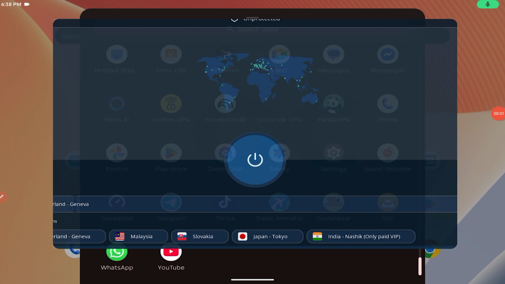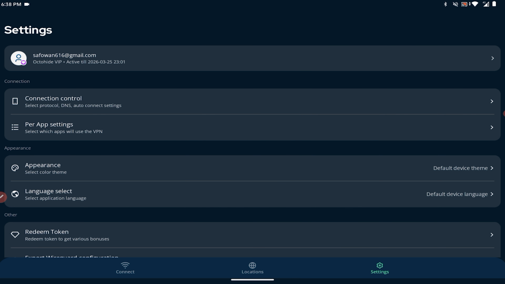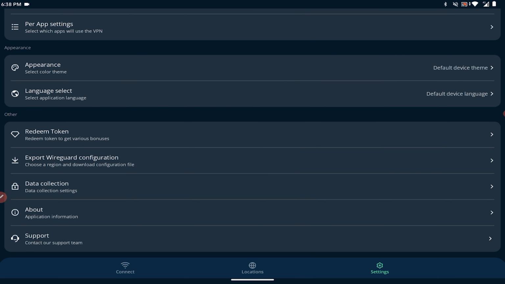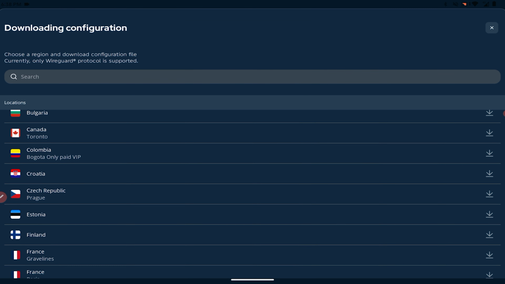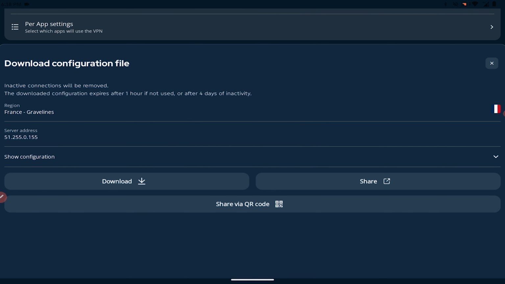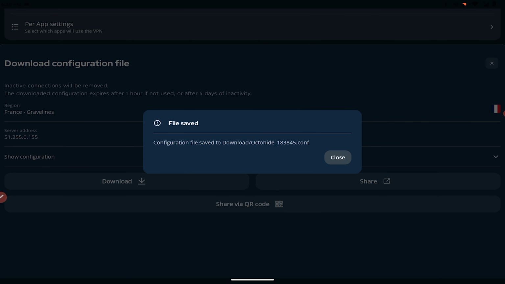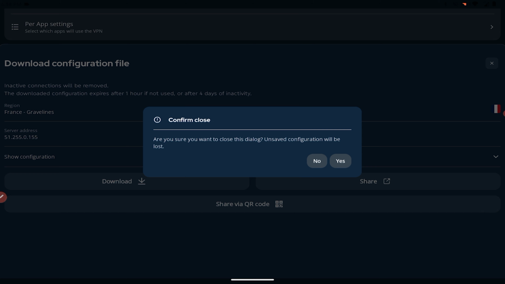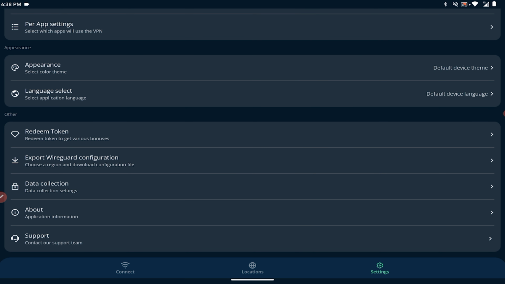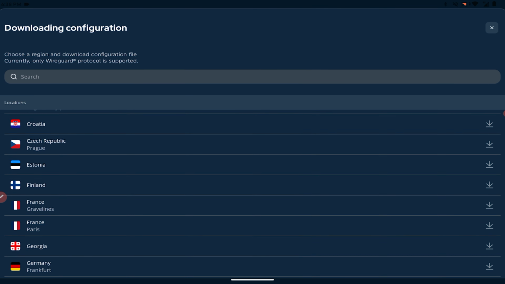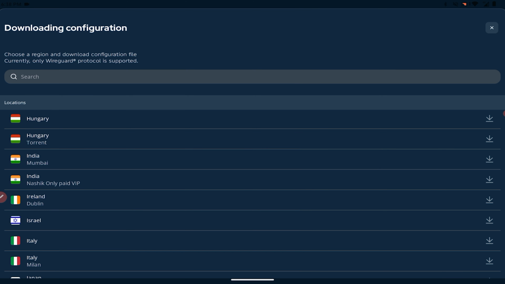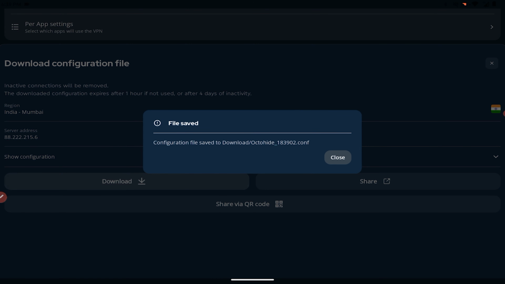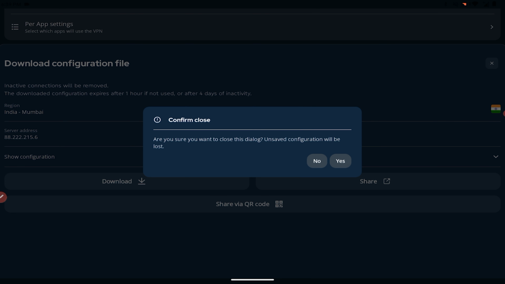So, now we're going to download some WireGuard configuration files from Octohide VPN for our PC. First, let's download the one for France, the France configuration. Okay. Next, we'll close this, go back, and download another one. Let me scroll down a bit. Here it is, India, Mumbai. India, Mumbai is downloaded.